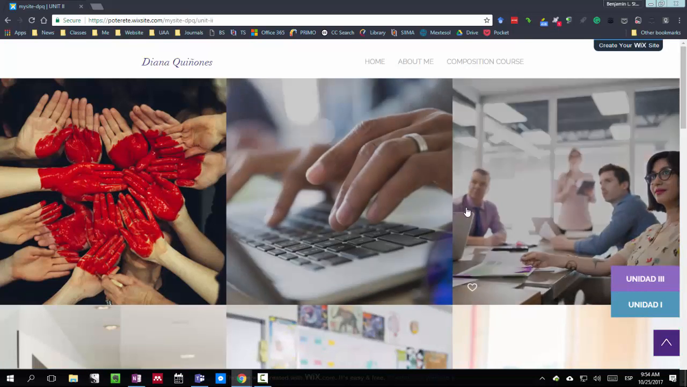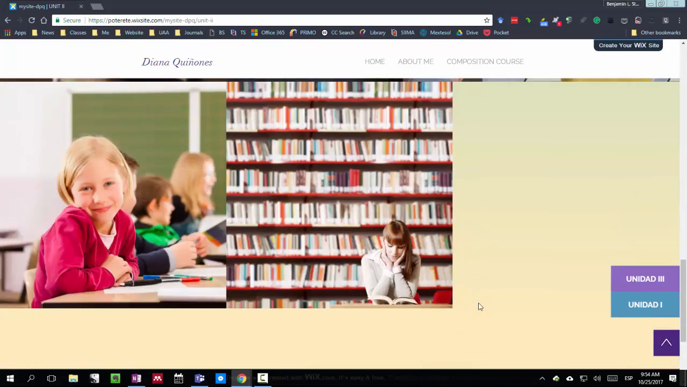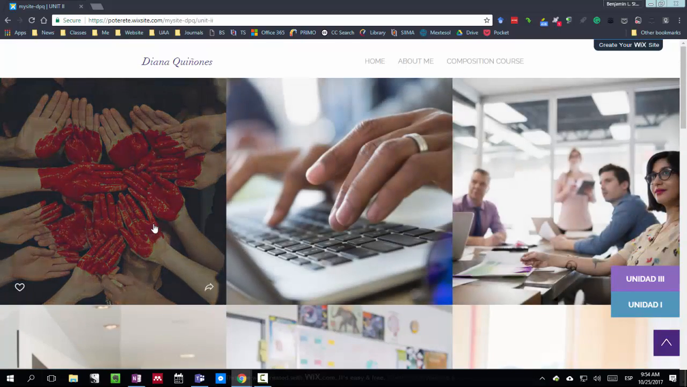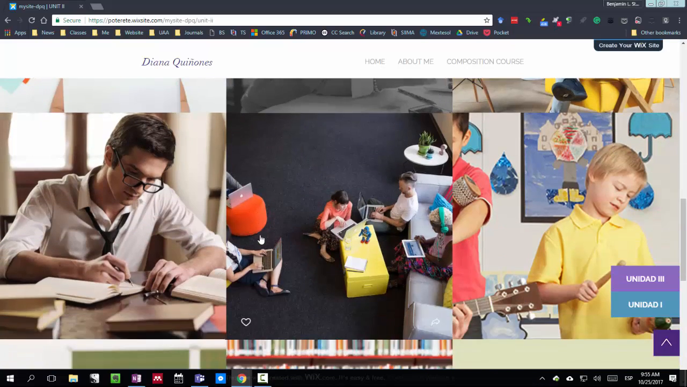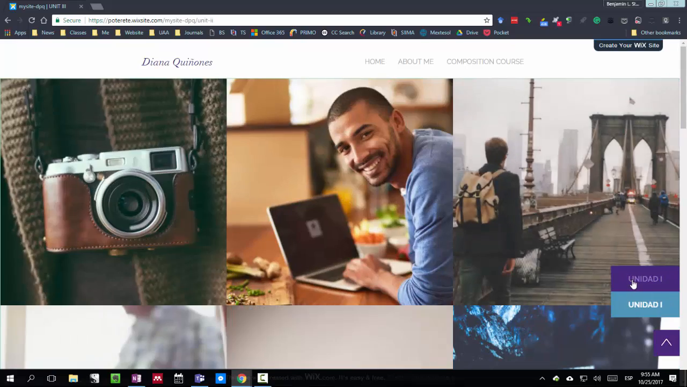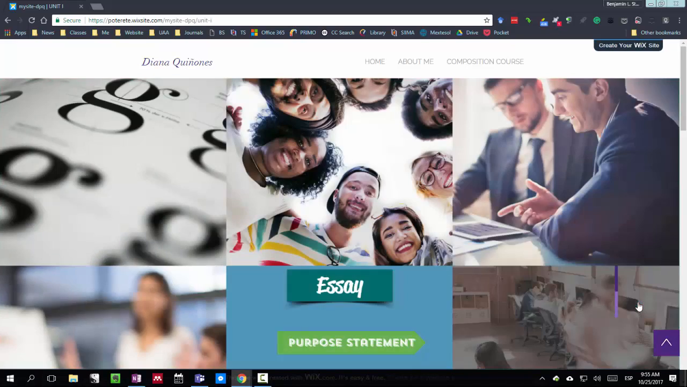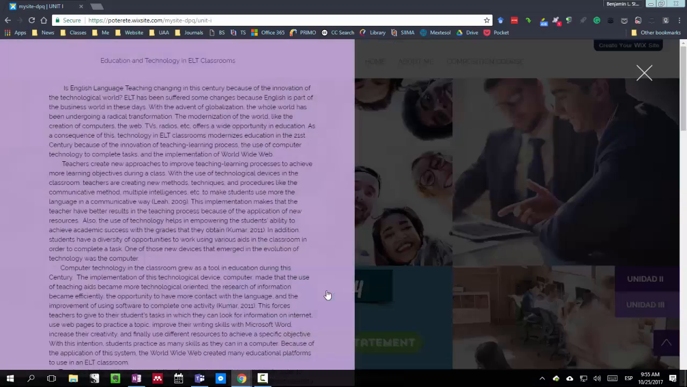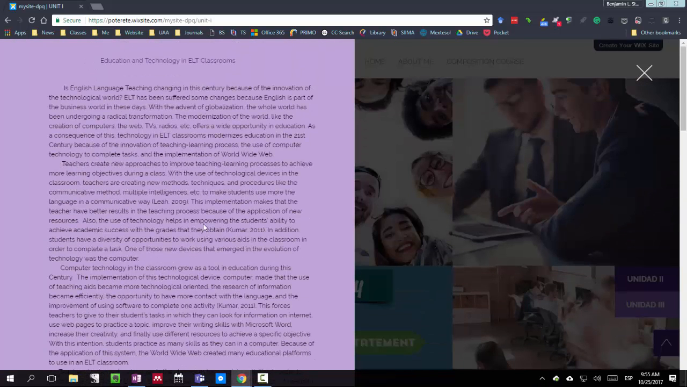All right, this is an interesting way of navigating. I like this. I don't know if these images are ones that you created, but again, I like it. This is interesting. All right, just make sure that I'm looking for Unit 2. So this is Unit 1, Unit 1 essay. Okay, there it is. Okay, nice.